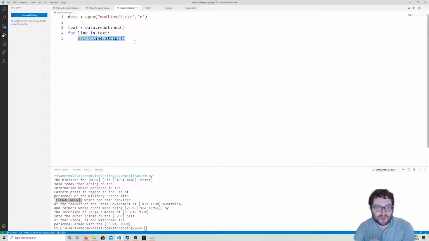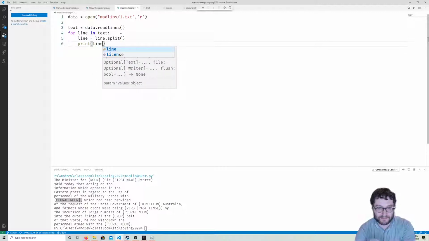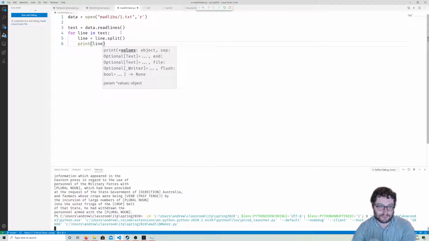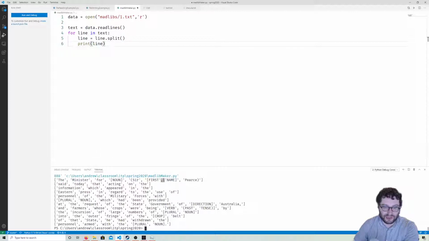So what we are going to do is basically iterate over this. And let's see, line. Watch what happens if we do line is equal to line dot split. This splits it over the white space. So print a line. The minister said that for noun, so notice that noun's all by itself. First name, that's together. That's going to make it tricky, unfortunately.